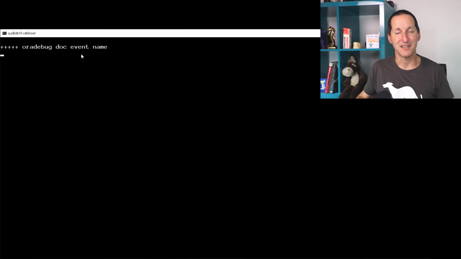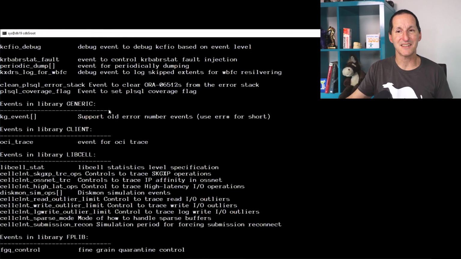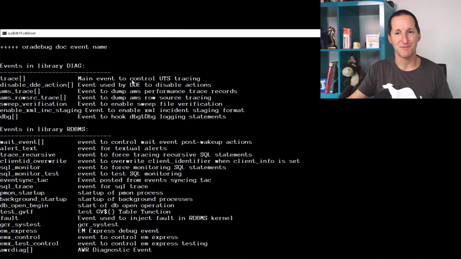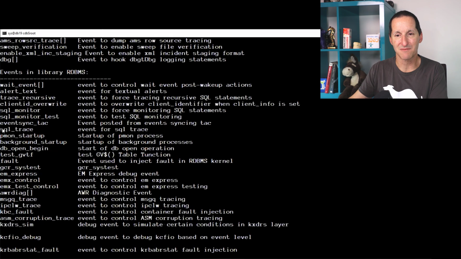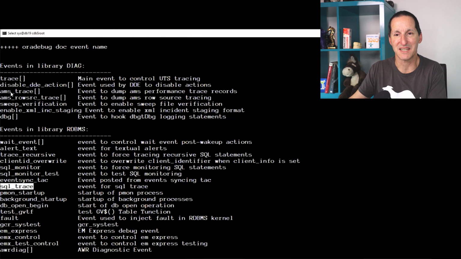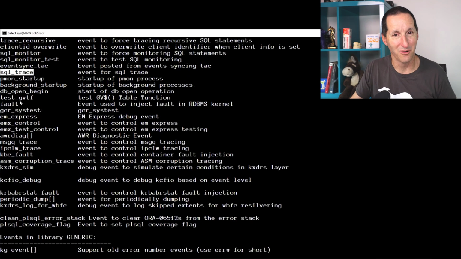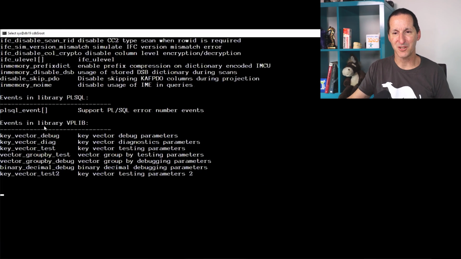oradebug doc event name, and these are the names of things that you can set events for. And if we look, one of them, for example, is SQL trace. That's our SQL trace event. We can also do trace, and you can see a whole lot of other stuff, huge amounts of stuff.